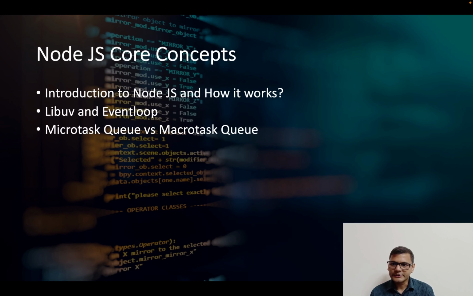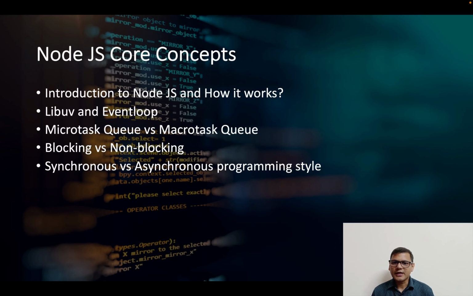Then we'll see inside the event loop, what the microtask and macrotask queues are. After that, we'll discuss blocking and non-blocking tasks in Node.js, synchronous and asynchronous programming, as it is important to understand how Node.js works. The synchronous and asynchronous style is also one of the criteria that enables the user to decide whether to go for Node.js or for another programming language.